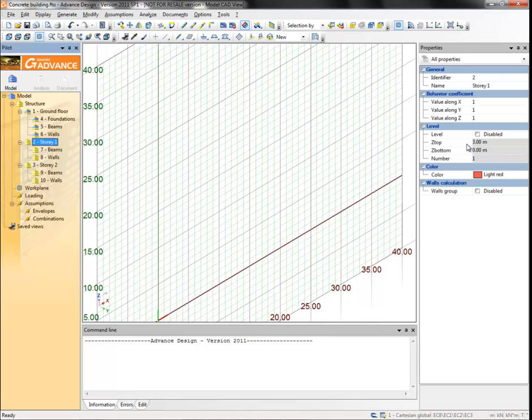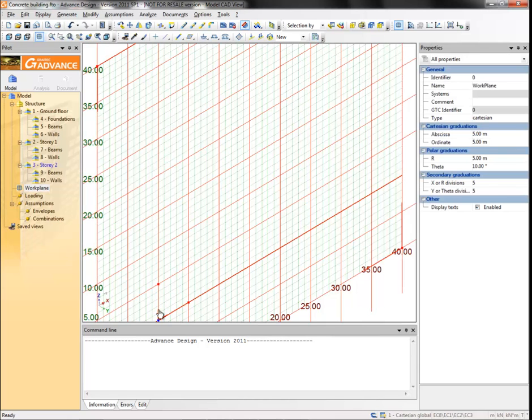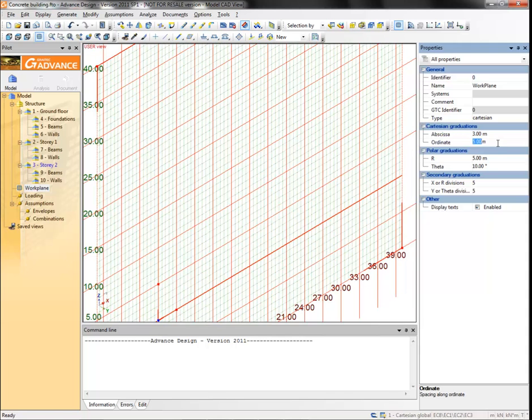Select the Story 1 subsystem. Type 9 for Z top and 4.5 for Z bottom. Define Story 2 Z top and Z bottom as 12 meters and 9 meters respectively. Select the work plane's origin axis, and in the Properties window, enter 3 m for abscissa and ordinate.